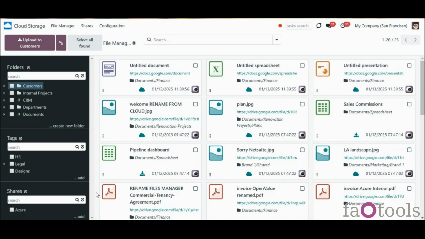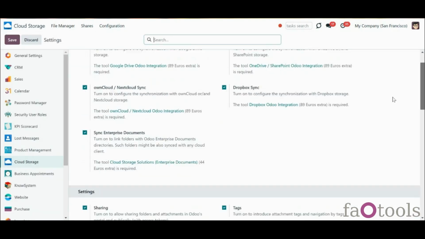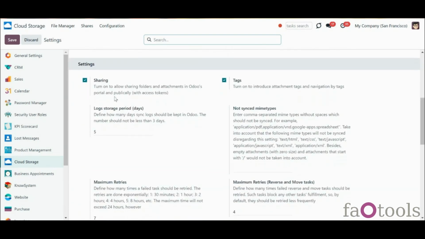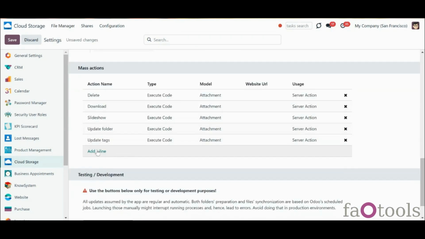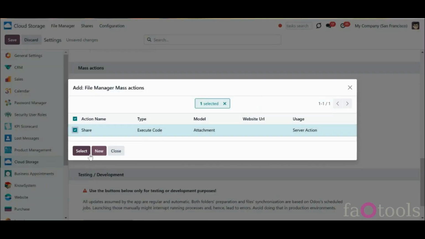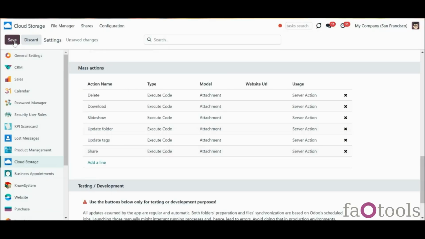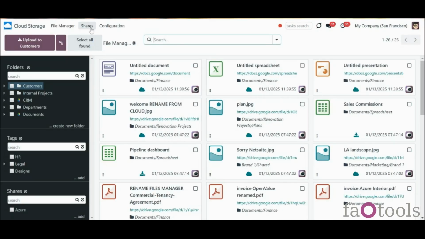The portal shares functionality can be enabled or disabled on the module's configuration page. To turn on the attachment sharing with portal users, open the Cloud Storage menu, go to Configurations, Settings, tick the option Sharing, scroll down and find the section My Sections, click Add a line and add the My Sections Share. Click Save. After that, a new entry Shares will be shown in this history, and the section Shares will appear in the left navigation panel of the single view interface.